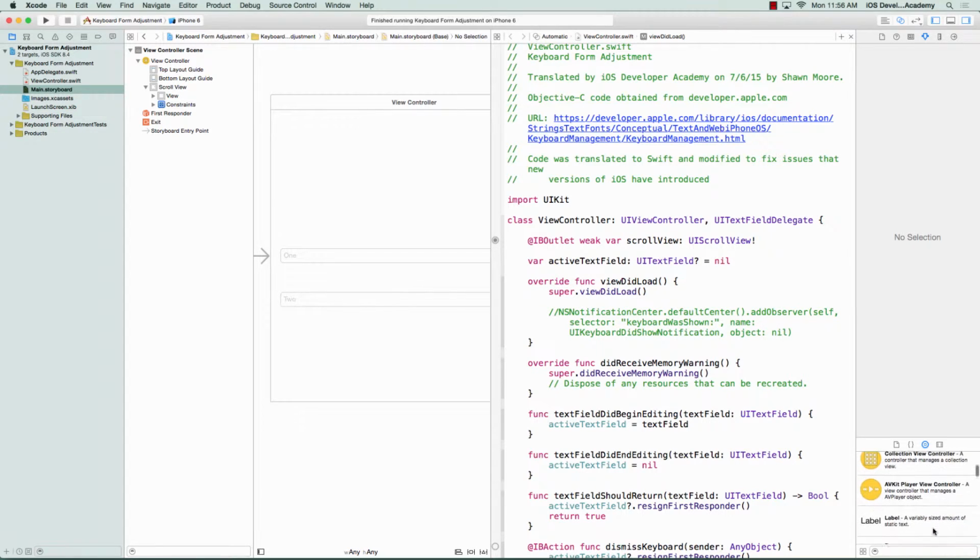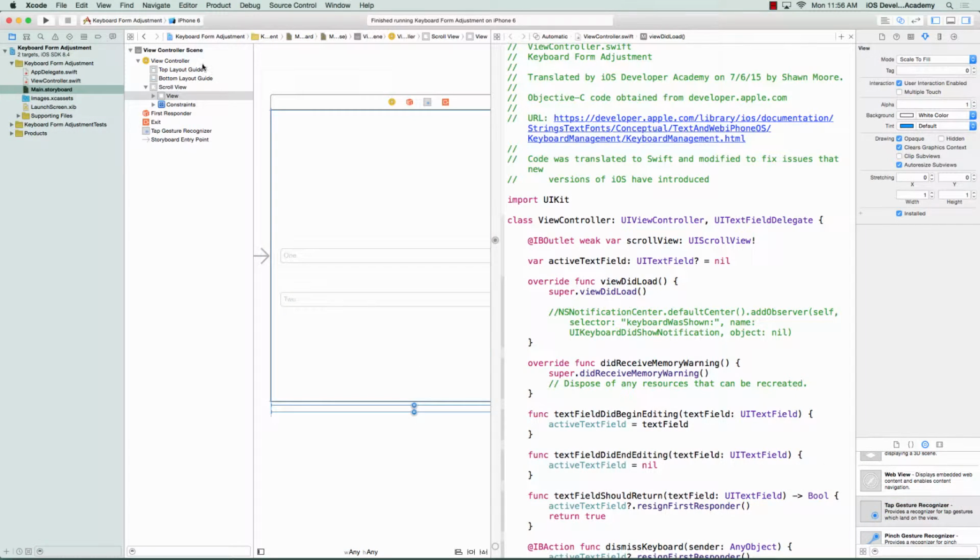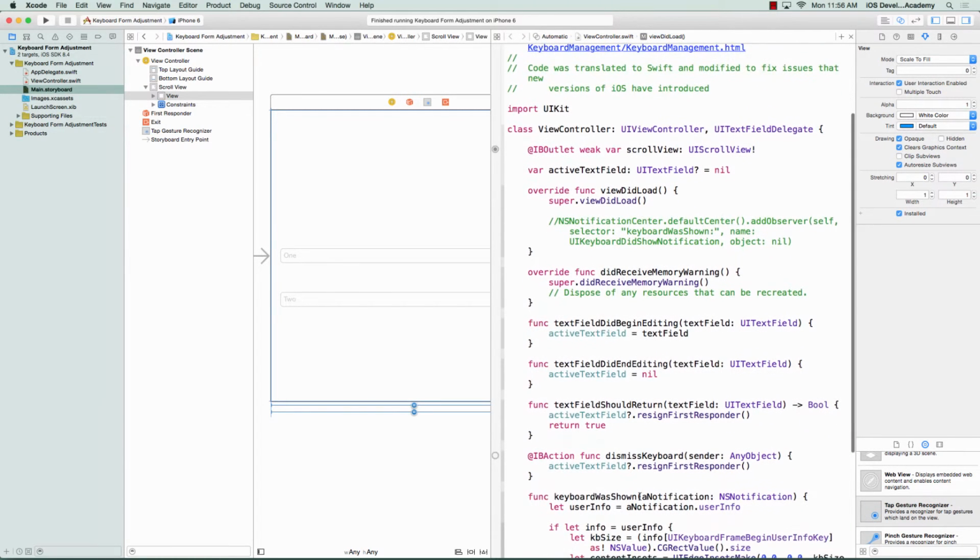Exactly. So I'm also going to add a tap gesture while we're here to the view itself to get rid of the keyboard that way. I'm just going to release that on the view, and I'm going to control click from the tap gesture recognizer that appeared at the top to our IB action called dismiss keyboard.